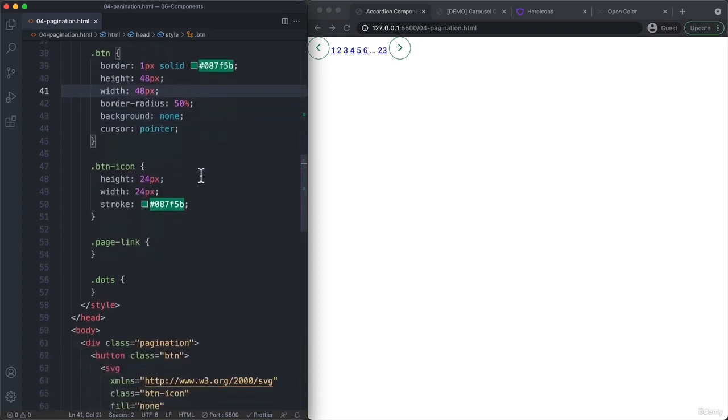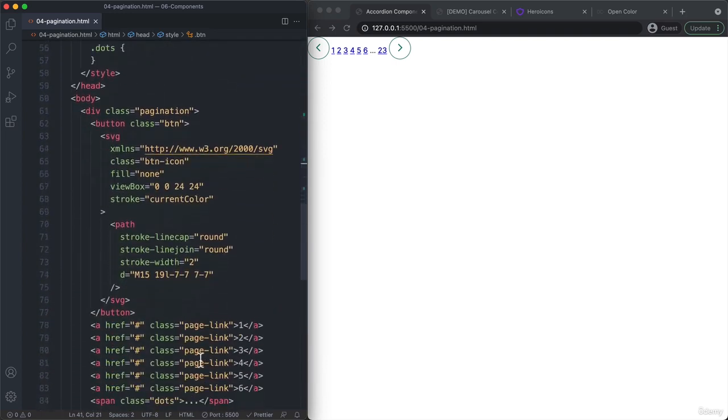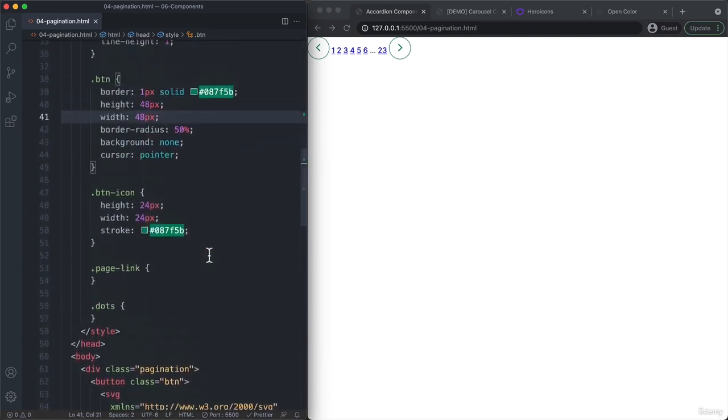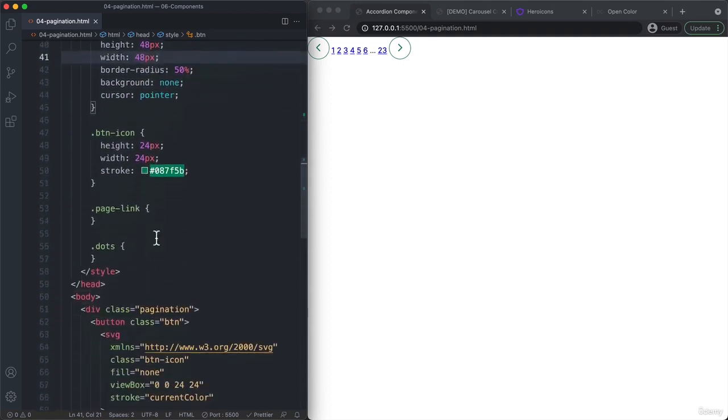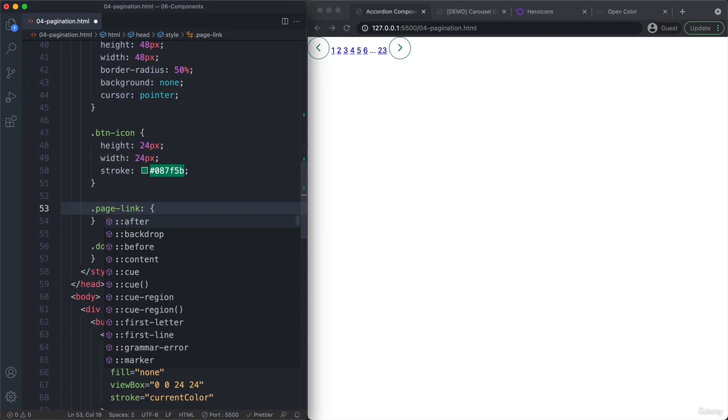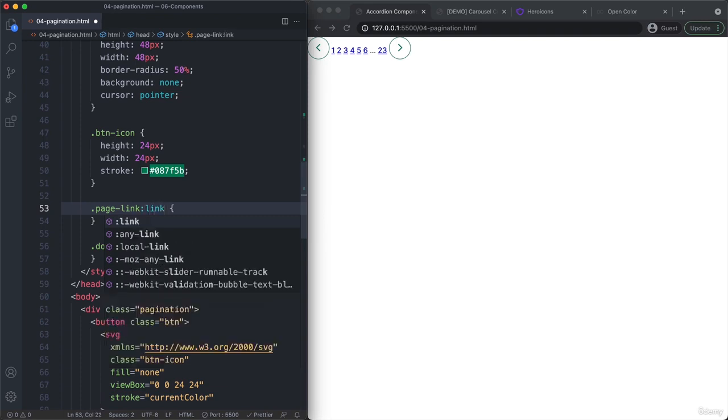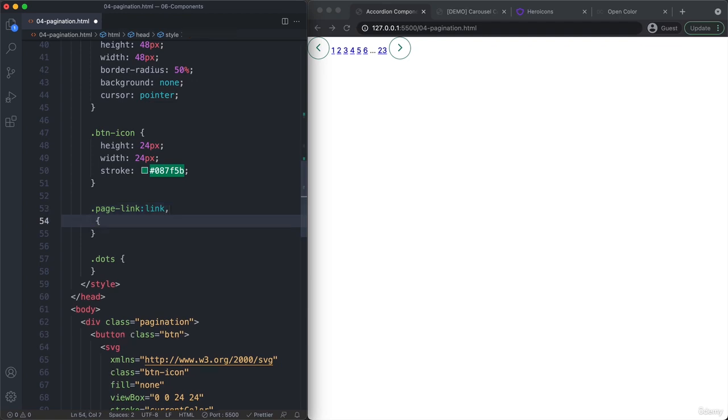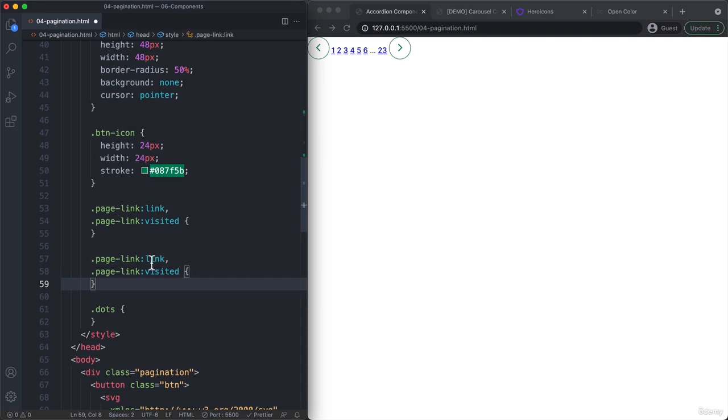Okay, now let's do the visual formatting of these individual links here. So that is page link. And then of course we need to add our pseudo classes, which are the link and the visited here first. And then remember also hover and visited, or actually hover and active.